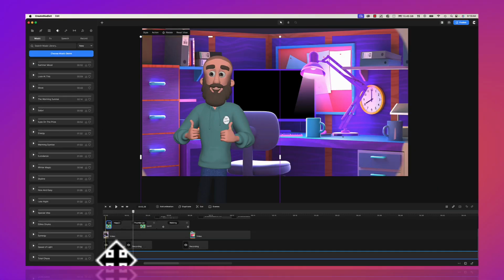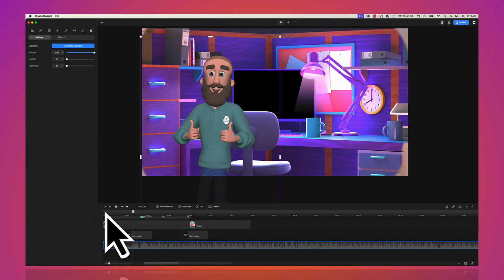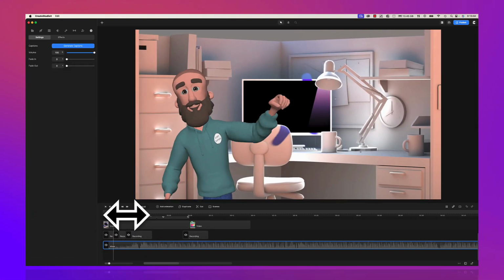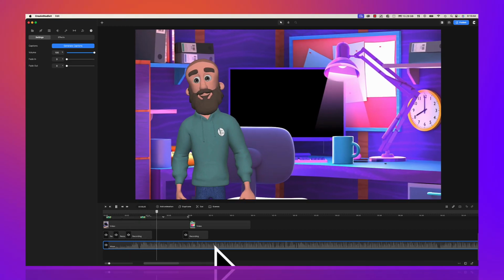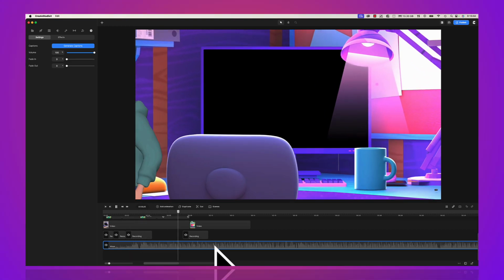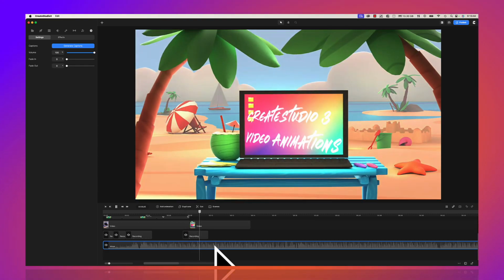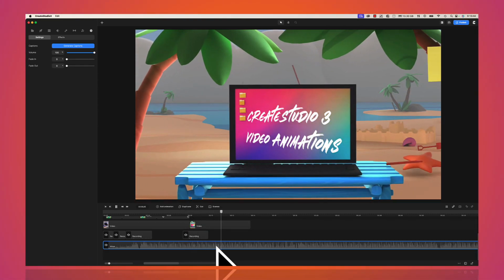Okay, so hopefully you were able to hear the soundtrack that was there. That's probably one of the coolest features here in terms of the assets that Create Studio provides. So in Create Studio 3, the music tracks are off the hook. I mean, they sound pretty cool.